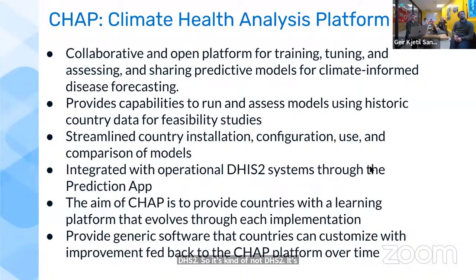The aim of the CHAP is to provide countries with a learning platform that evolves through each implementation, with generic software that countries can customize and feed back to the CHAP platform so it can evolve and be better and better.